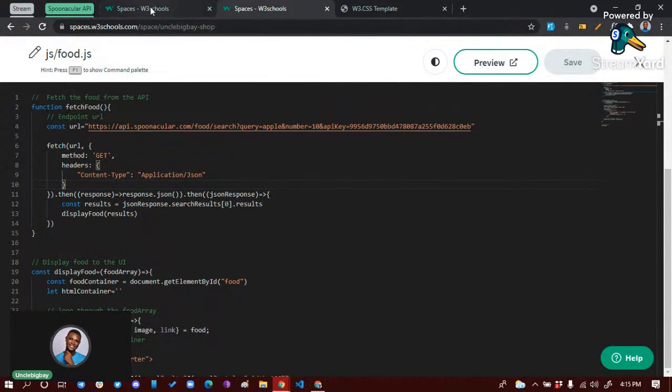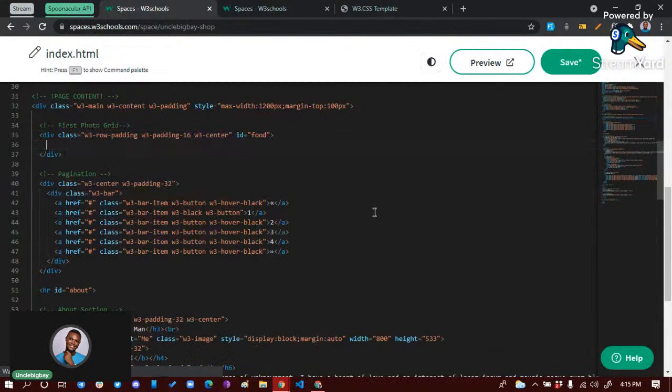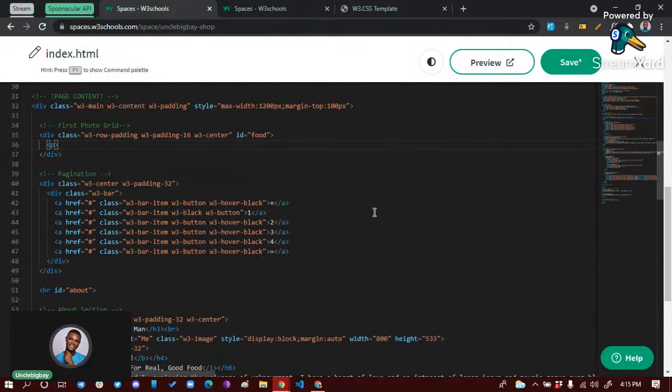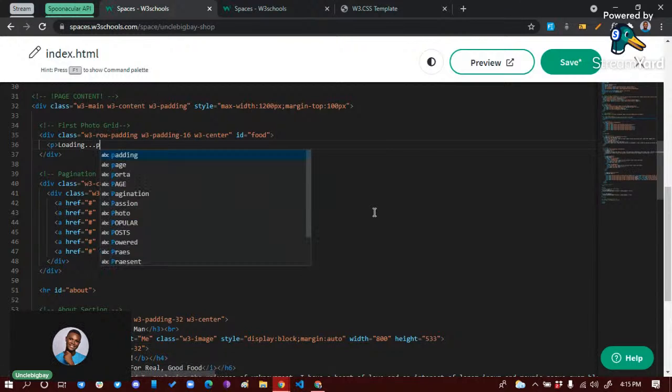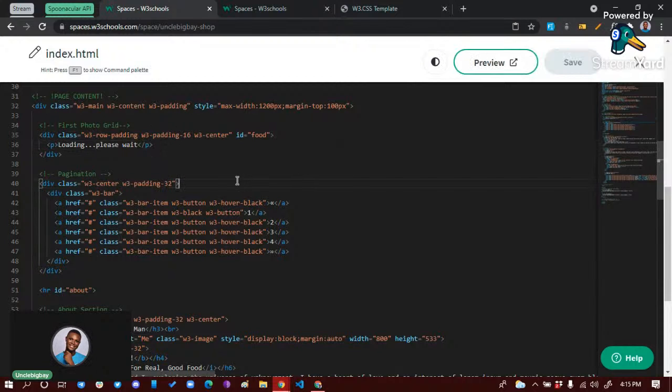Okay, so I'll come back here now, and then I will go to the HTML file because we want to display loading. We have two options to do this. I can come here and add, let's say, a paragraph, loading, please wait. Then I close this tag. You can see even the editor is closing the tag for me once I open the closing bracket.